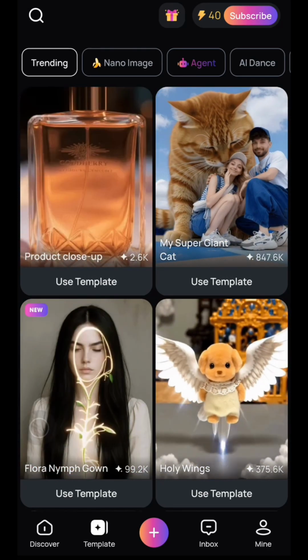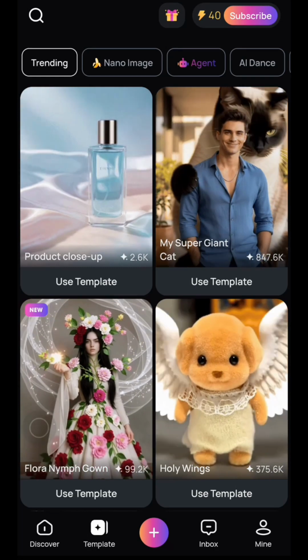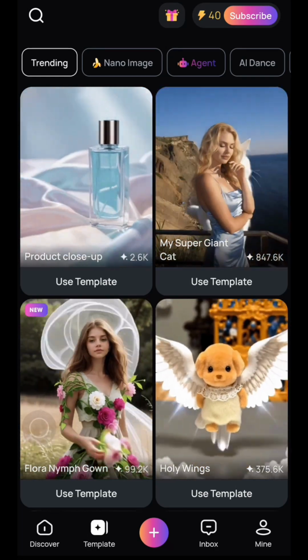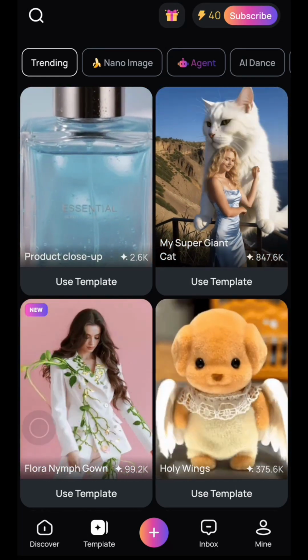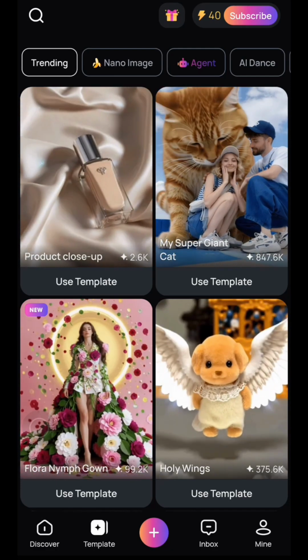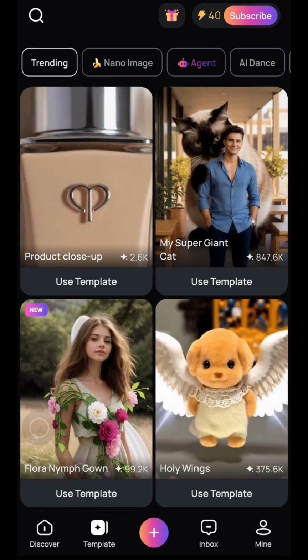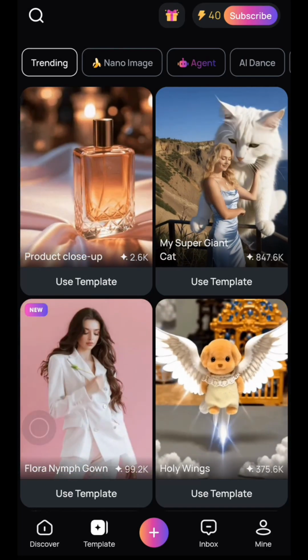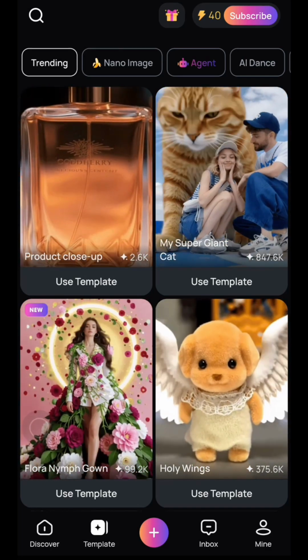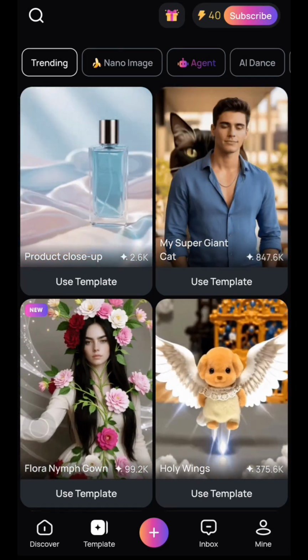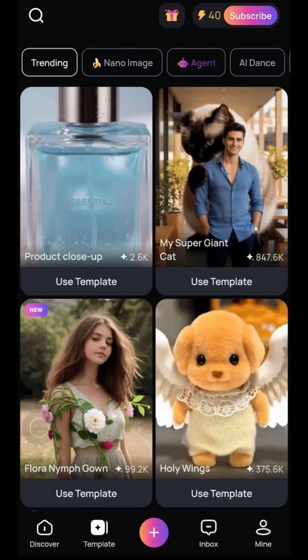Okay, let's get started. First, just open PixVerse, and then you can use PixVerse with web versions or PixVerse app like this. And then next, once you open PixVerse, just log in using your Google account. And don't worry, PixVerse will give free daily credit so you can generate this effect without spending anything.